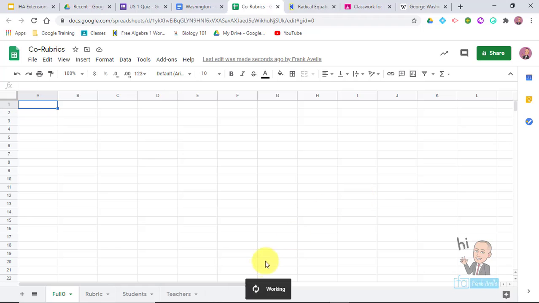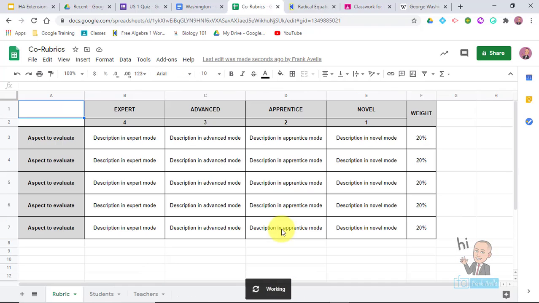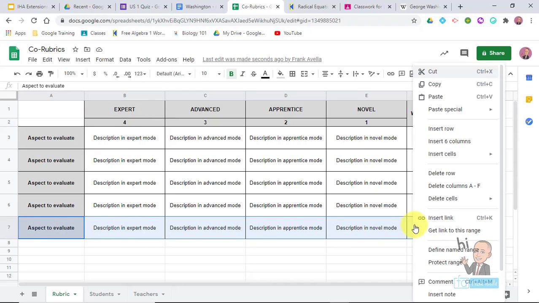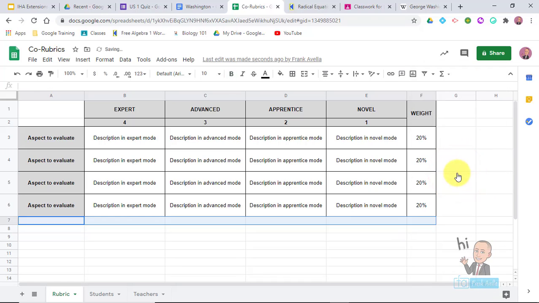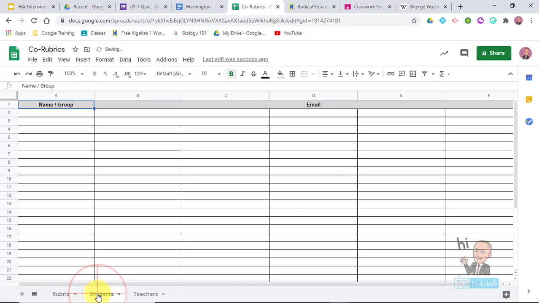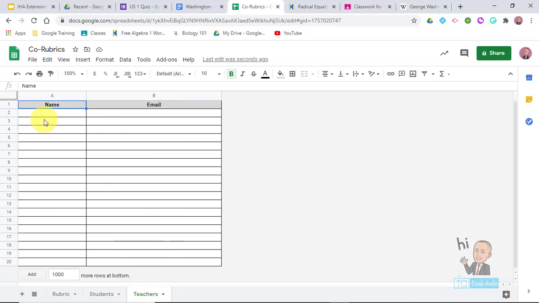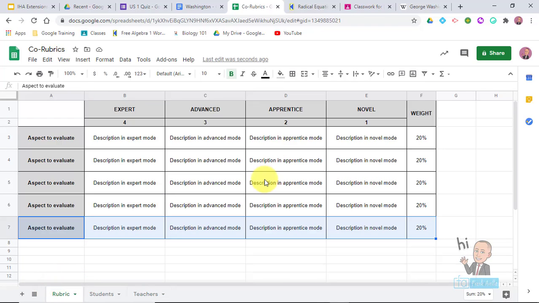And here it is. It's got to do its thing. Take a look. You can put here whatever the aspect to evaluate is, and you can put a description. If you wanted to, you can delete a row. You don't have to. You can go back, Control Z. They have a student section right here, and you could put their names in and start adding grades, and they already have something for the teacher name and email. Here's the rubric thing. So that's co-rubrics. I like that.